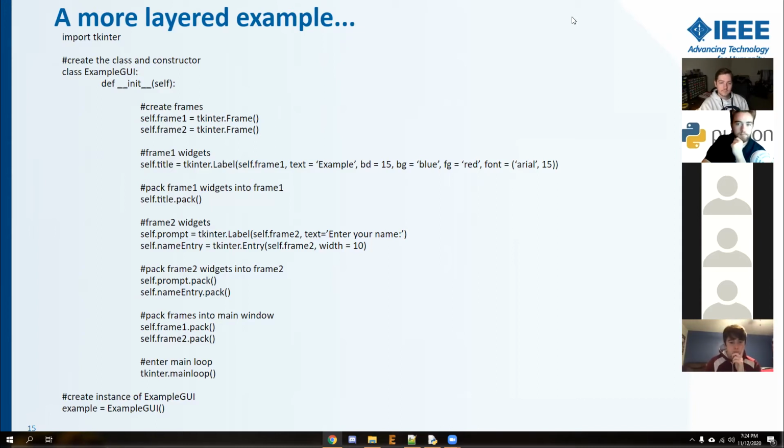But anyways, after I've packed the frame 1 widgets into frame 1, I'm going to work on the frame 2 widgets. So I'm going to have a prompt, and the prompt is just going to be another label that asks a user to enter their name. So I'm going to say self.prompt equals tkinter.Label. And now I'm referring to frame 2, so self.frame2, and then I specify the text that I want. Now I don't want to specify any colors or any font for that, so I'm just going to leave that area blank.